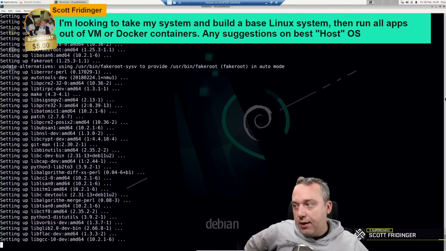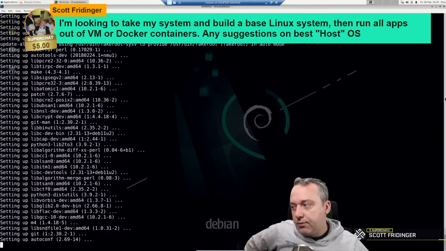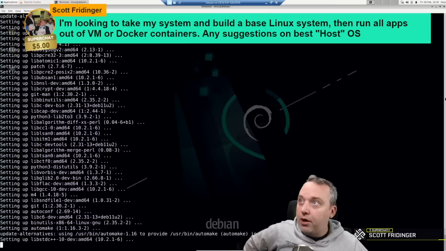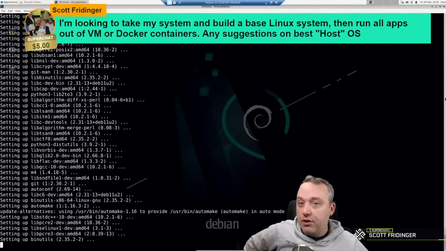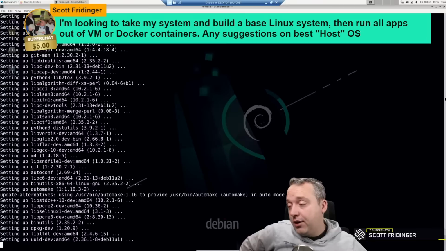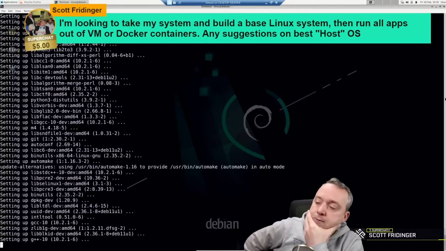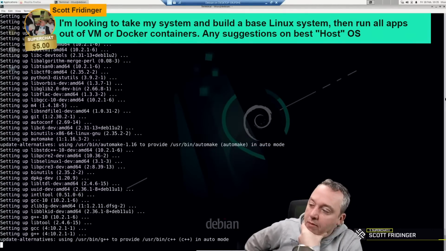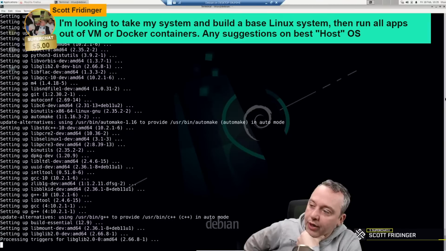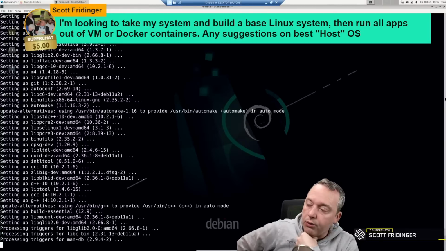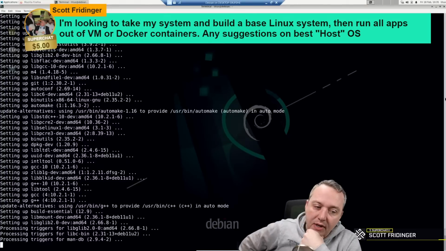I would probably say Debian is the most rewarding, and it'll probably be the best end result if you get everything set just right. I love Debian. If you want to be more bleeding edge with your host OS, then probably Arch would be really good, or an Arch-based OS. It just depends on you as a person and what you're comfortable with.